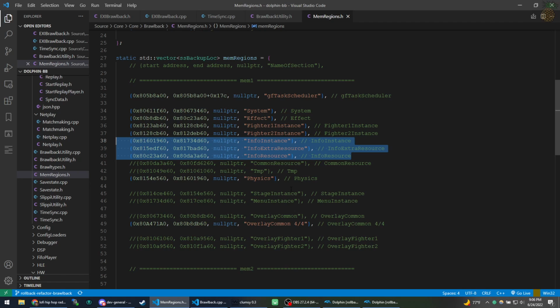But I ran my memory diff script, and it came up that these were changed across a lot of frames. I'll explain that later, but basically, I'm pretty sure these are relevant for stuff in a match.